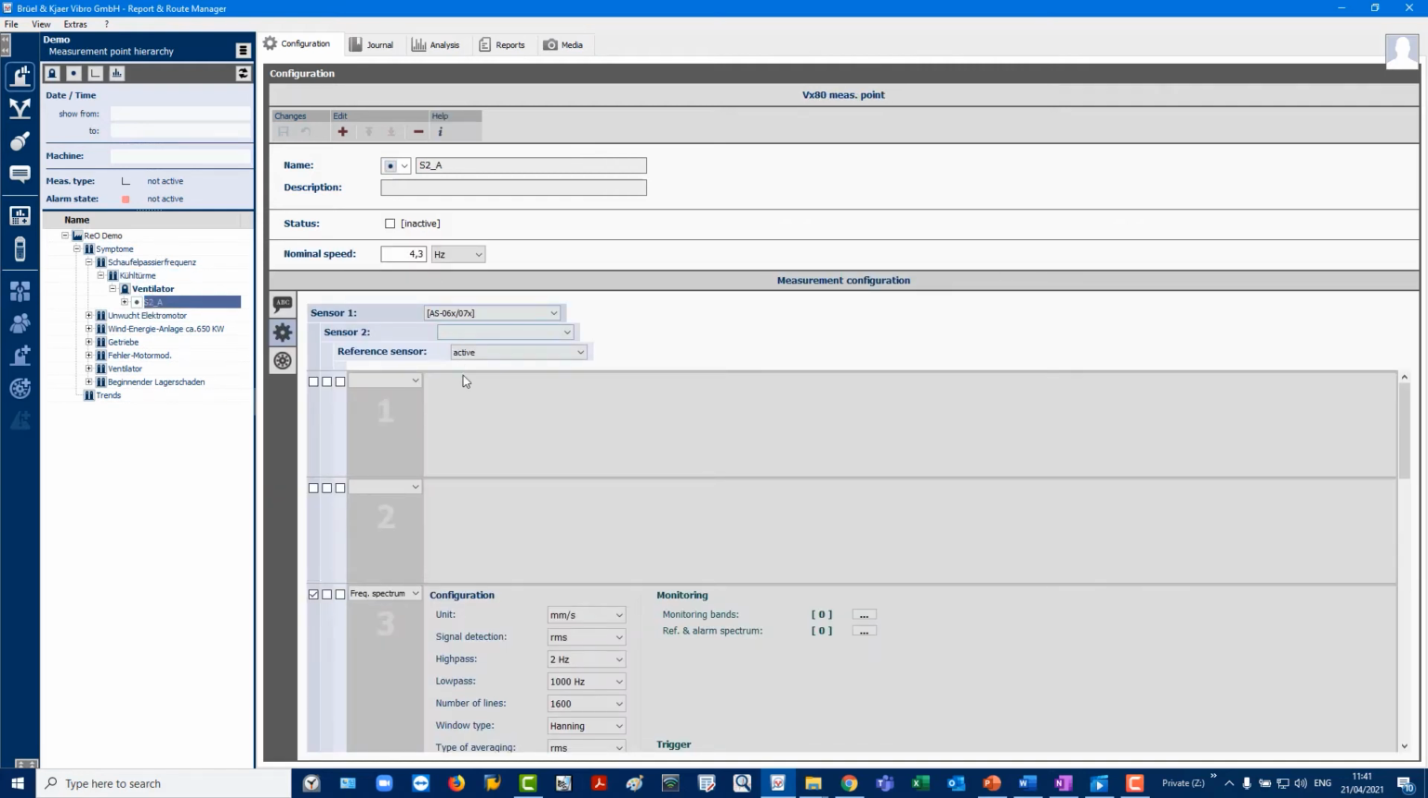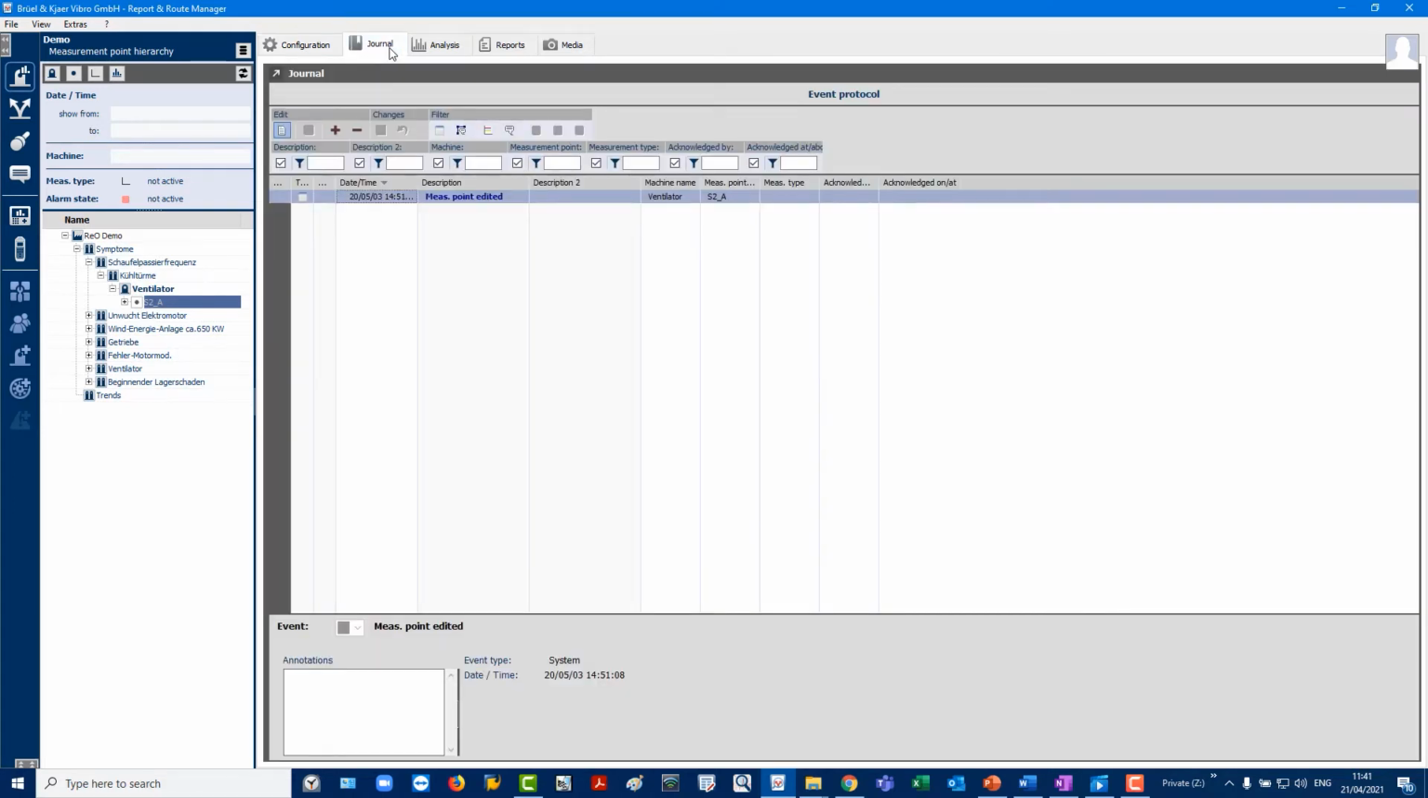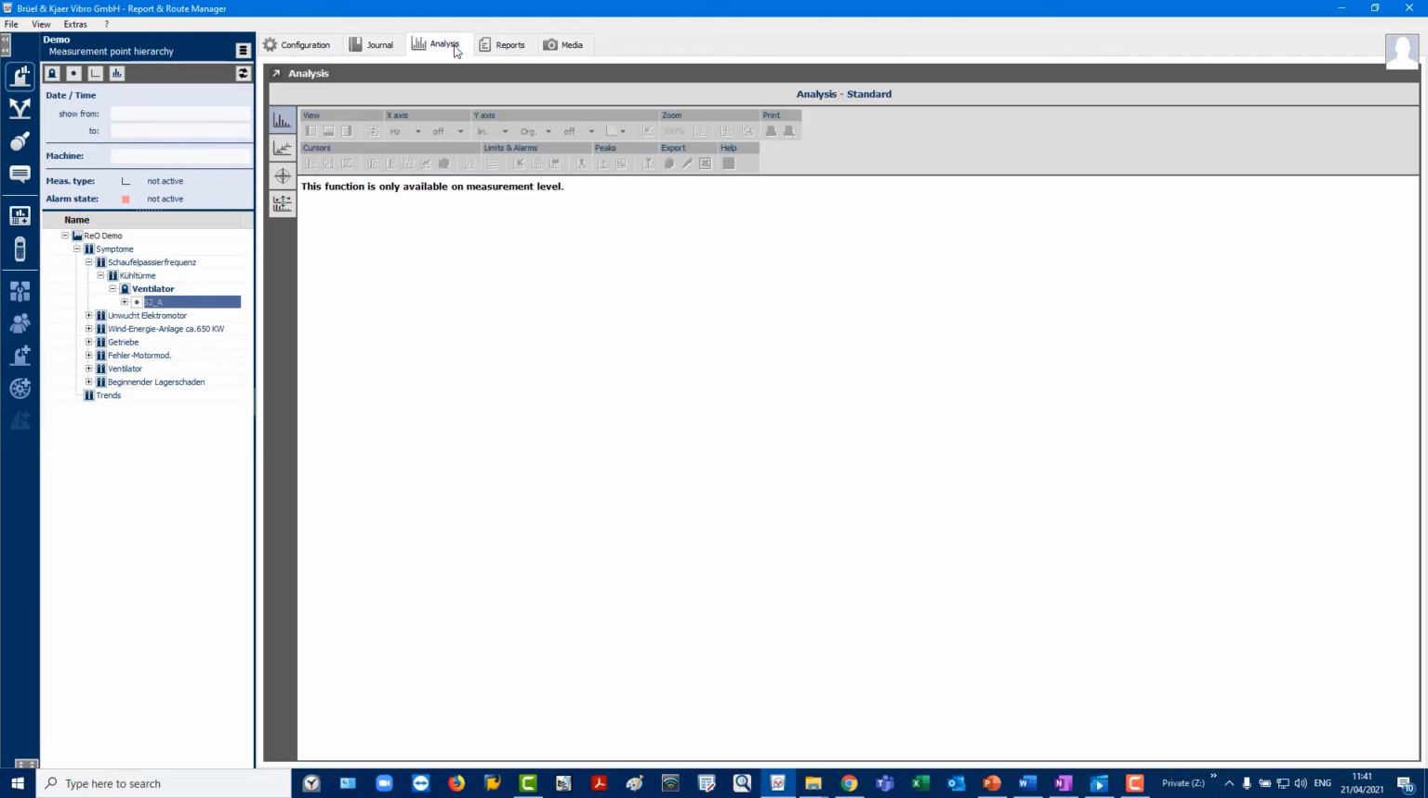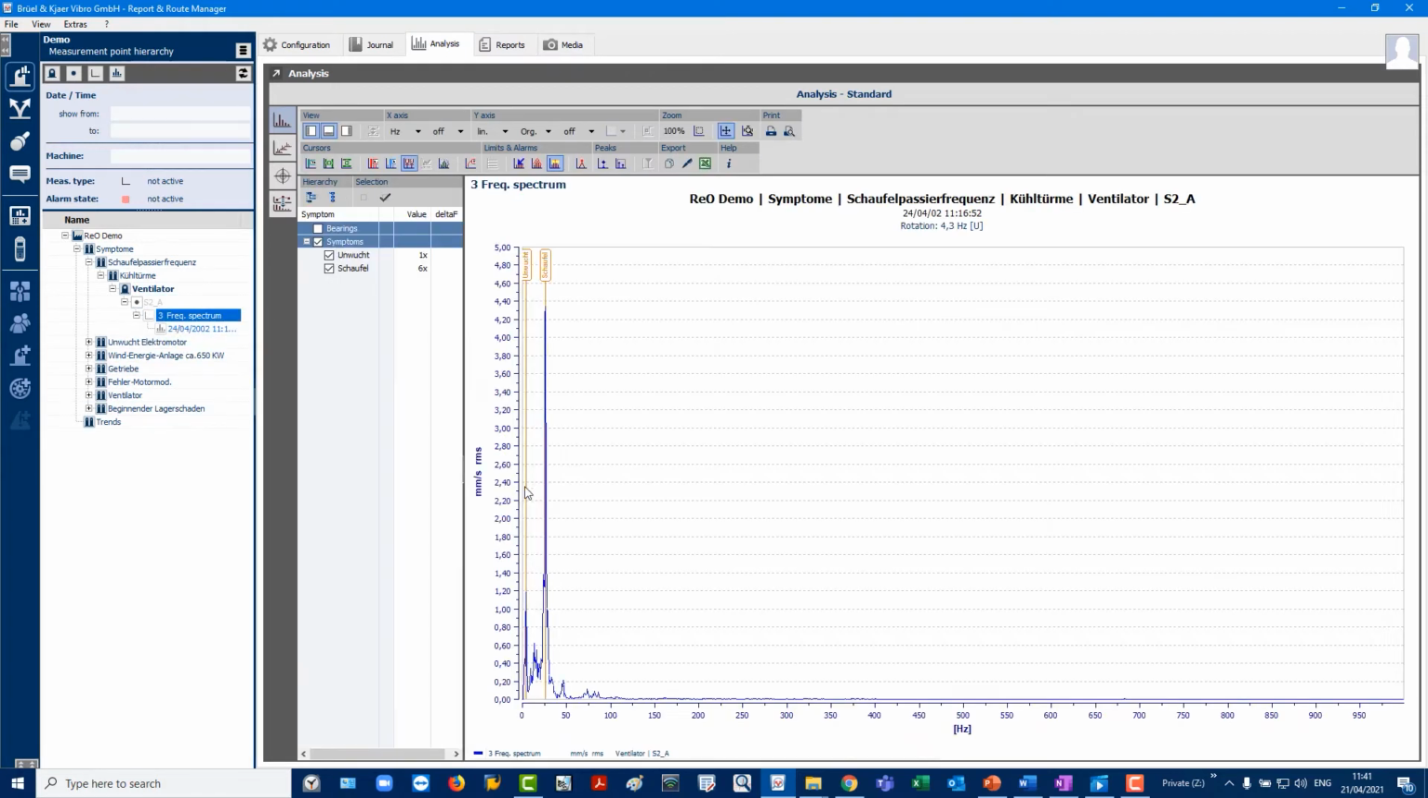Configuration. This configures measurement points such as FFTs, sensor settings, bearing database assignment, annotations, and others. Journal. This keeps track of comments, acknowledged alarms, individual messages, and more. Analysis. This is the most important view, where measurement data analysis and diagnoses are carried out using cursors, axes settings, alarm displays, and other methods.